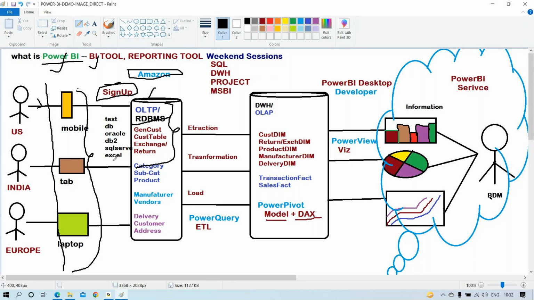In the work environment, no one will say RDBMS. They will say OLTP. They want to check whether the OLTP server is up or not, whether OLTP data is loaded or not. Like that we use terminologies in real time. So OLTP is the real-time terminology.